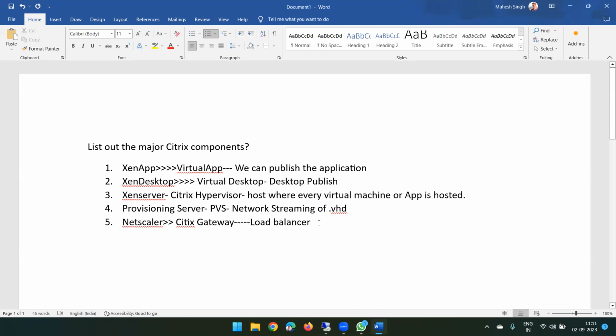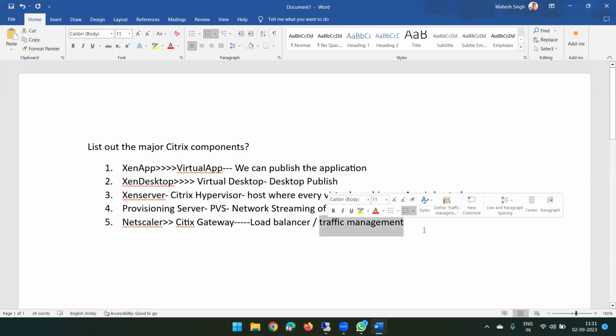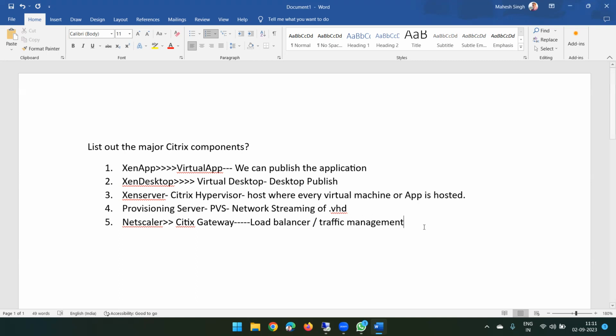So NetScaler acts as a load balancer or for traffic management. It will manage your traffic, like how many connections you are getting from the external network or the internal network. And it will redirect the end user to a specific StoreFront URL, like the internal one or the external one. So these are the core components of Citrix. Any doubt here? No doubts.